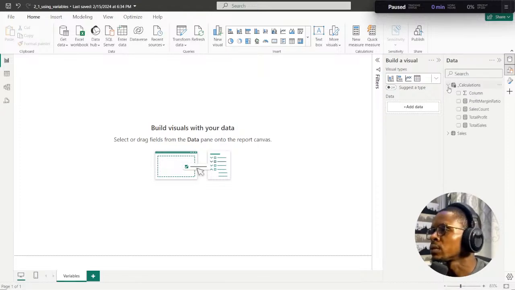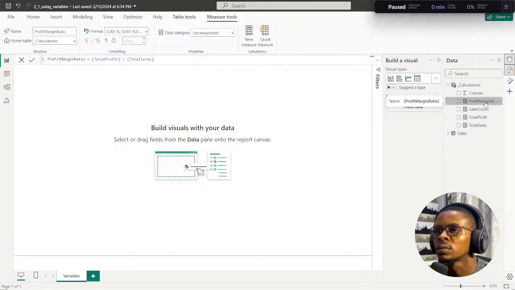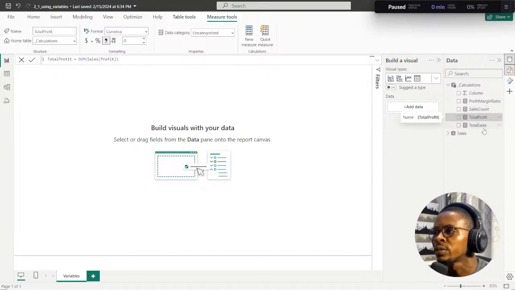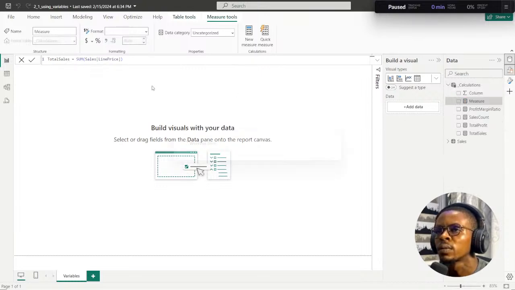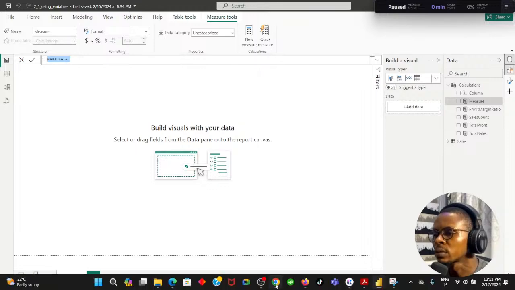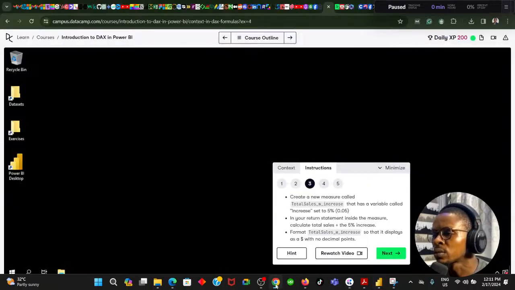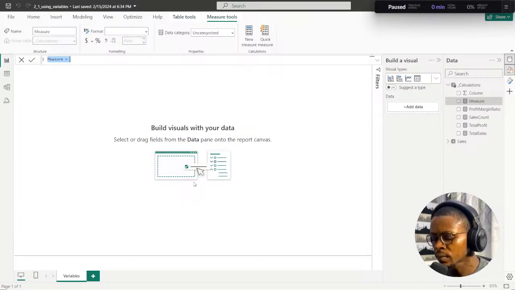So I'm going to create a new measure. Profit margin ratio, this was what we created. Sales count. These were simple DAX measures. Let's create a new measure then. We have to call it what? Total sales with increase.